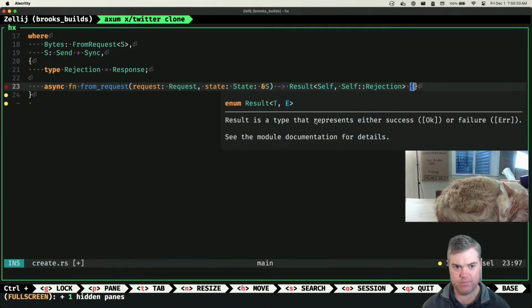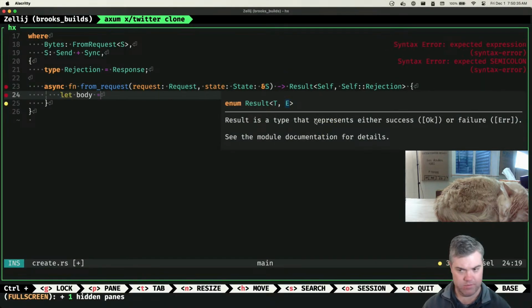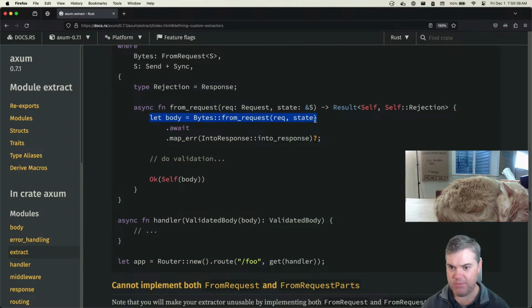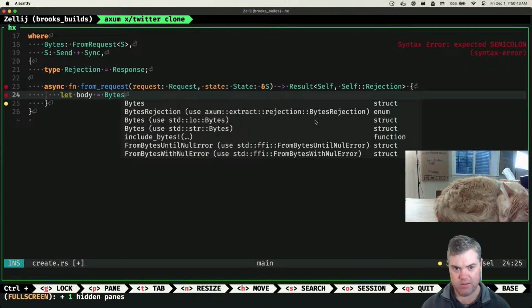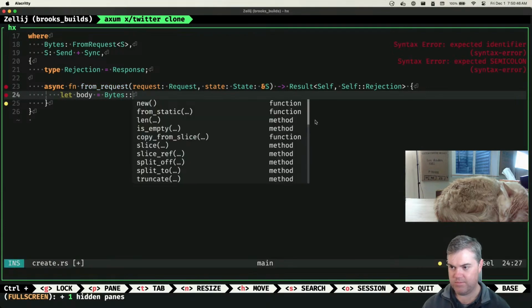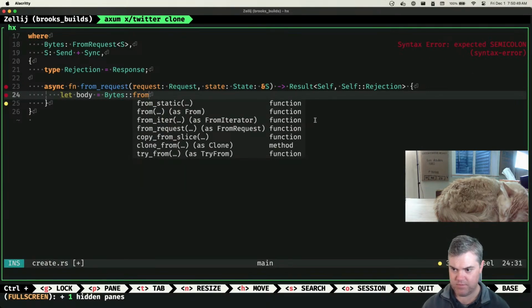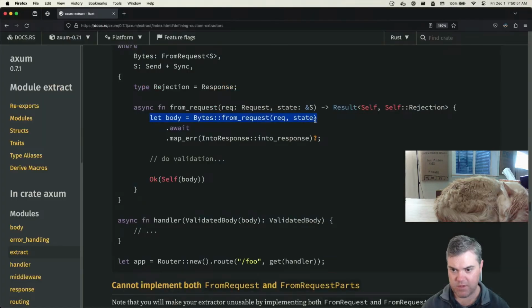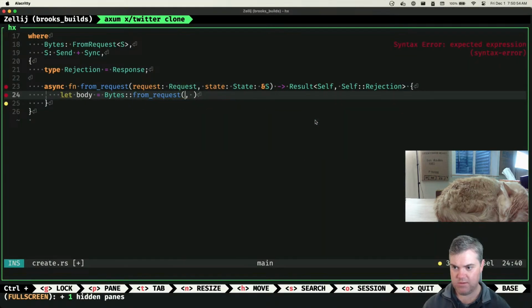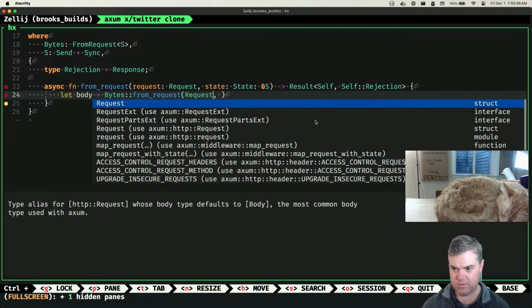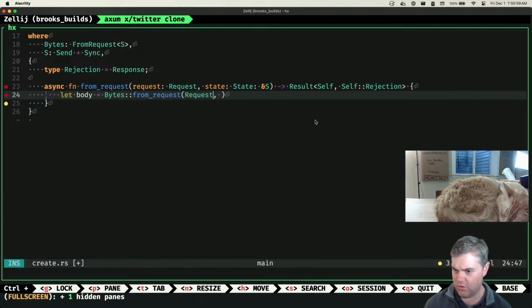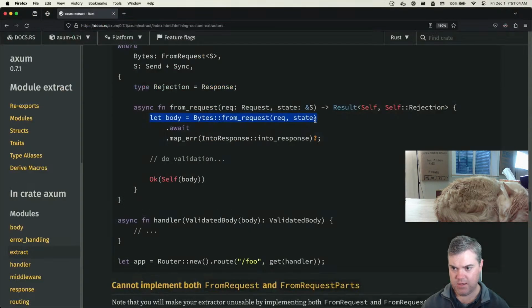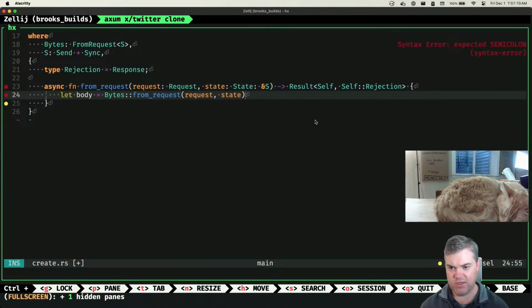Okay, so it's gonna be bytes from state, rec and state. Okay, interesting. From request. No. And then we await, and then okay, then we turn it into the thing.